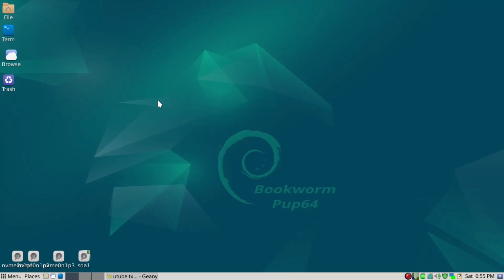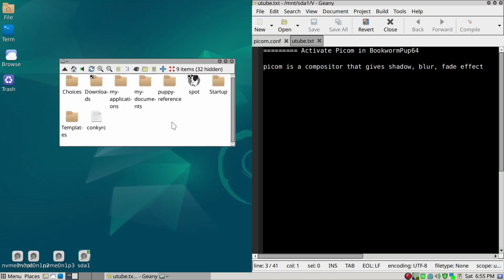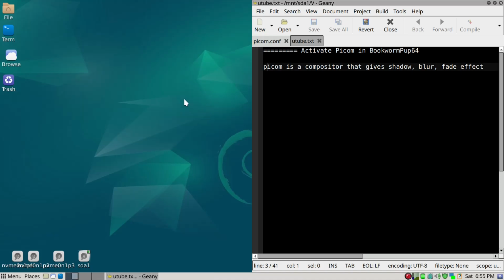So you may want to ask, what is picom? Picom is a compositor that gives a shadow, blur, and fade effect, for example, when you open a window. It's very quick and immediate. So we're going to just close this. What we want to do is take a look at how to activate it. On reboot, it gets automatically activated if you like the effect.